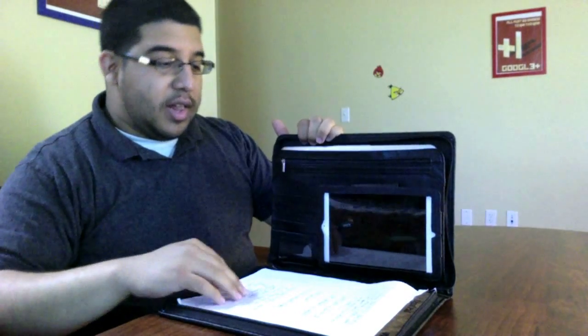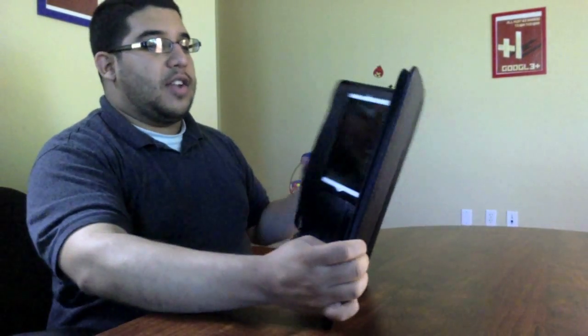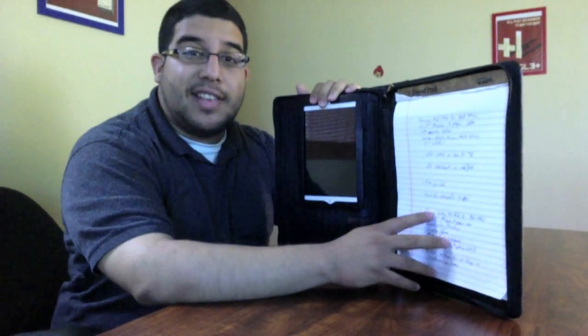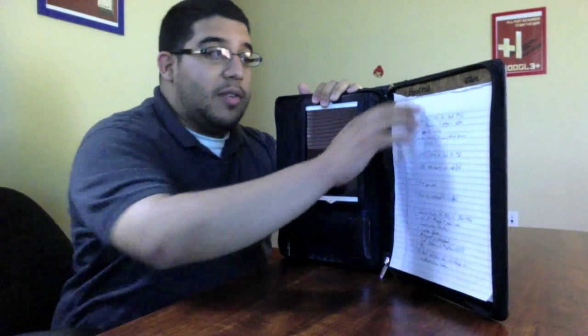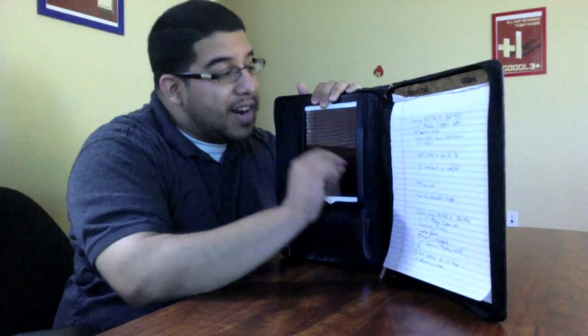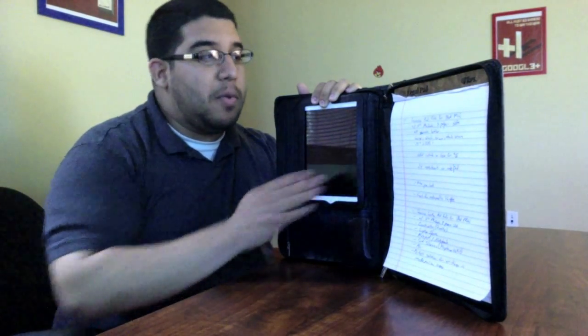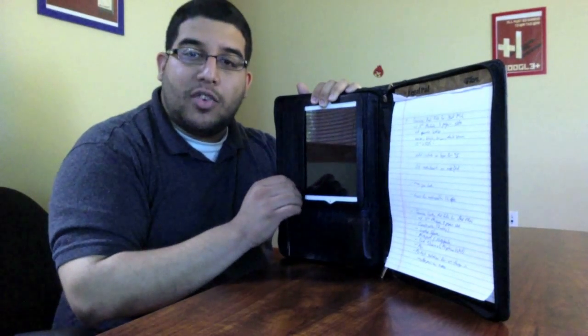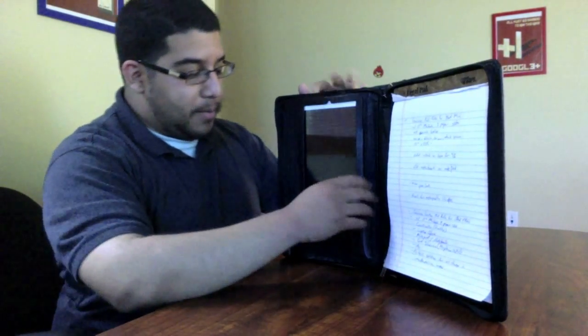Now, let's move forward to the notepad section here. This here works one of two ways. It has a sleeve not only for the notepad, a letter-sized notepad on top of that, as you can also put in a standard letter-sized notebook right here. I would say you could probably fit up to a 200-page notebook without any problems.